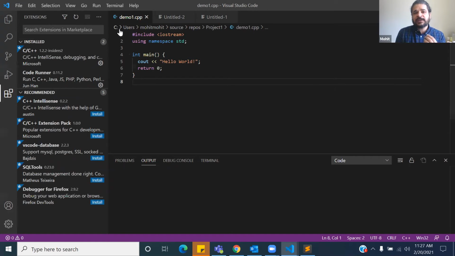See, this is a path for C. If I go to the C drive on my computer, go to Users, go to Mohit, my folder, go to source, go to repos, I have saved this file under a folder which is project1, and the name of my file is demo1. Very important, folks. And you are going to give this path.